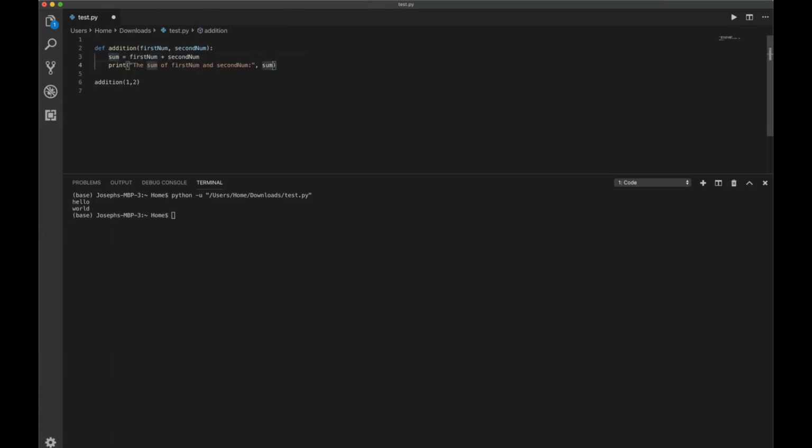So if you run the code, sorry, I have to save. Always make sure you save and run it. You see that the sum of first number and second number is 3. So this is one example of a void function. Let me go through another example where you create a function with multiple types.